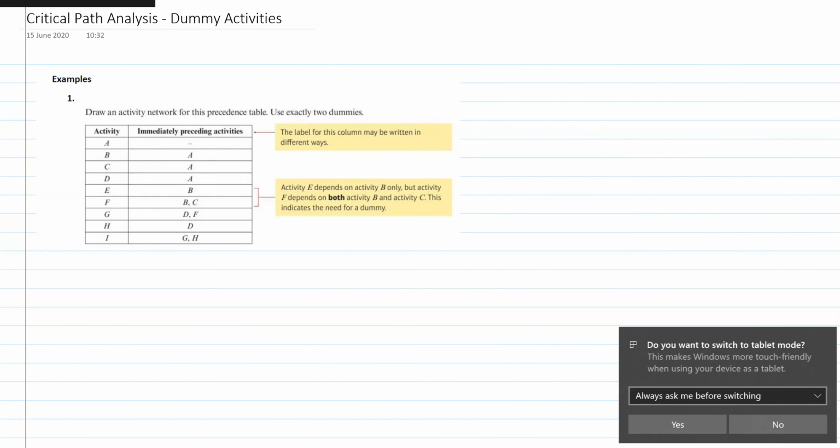This is the next part of our critical path analysis. We're going to look at dummy activities. So you've got some notes there, which hopefully you've read through about these, which means you should be able to have a go at these questions. You're welcome to have a go at them first if you want, but I would probably watch the videos, or certainly if you get stuck, watch the videos or use the videos to check that you're doing the right thing.